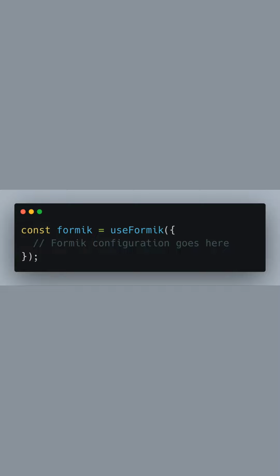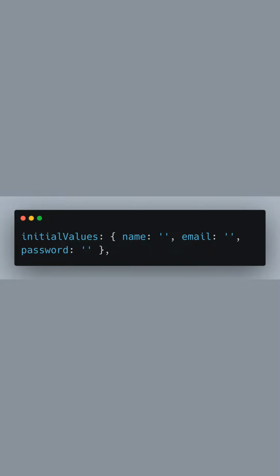We then initialize the Formik object using the useFormik hook, which will be configured with initial values for our form fields, the validation schema, and a function to handle the form submission. The initialValues property sets up the initial state for the form fields. In this case, all fields start as empty strings.